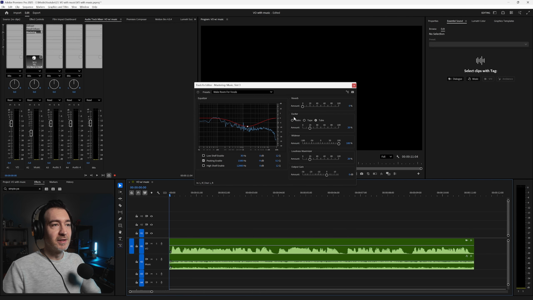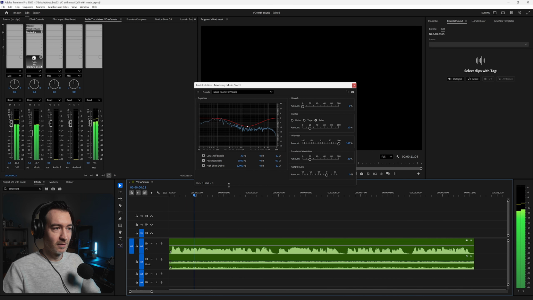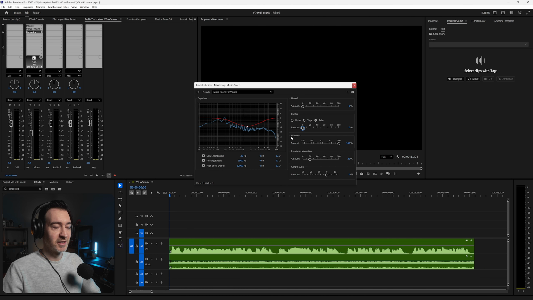The exciter, this targets those higher frequencies, those snares that I was talking about. So let's hear it again. Now take the exciter down all the way to 0 and listen for the snares again. And you see they're not that pronounced.